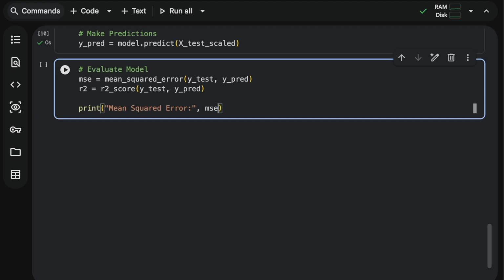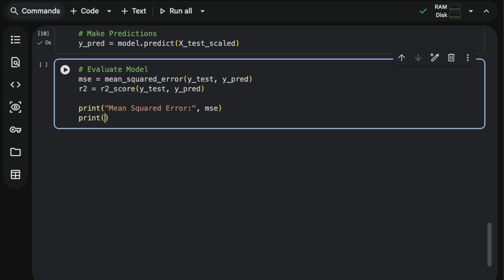We can use Scikit-learn's mean squared error and R2 score functions to calculate these metrics, and then print the results to see how well our model performs.